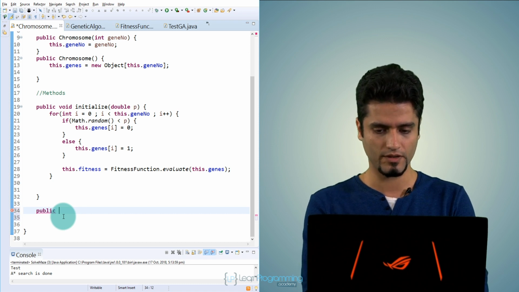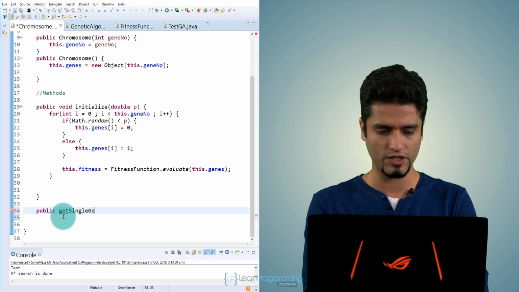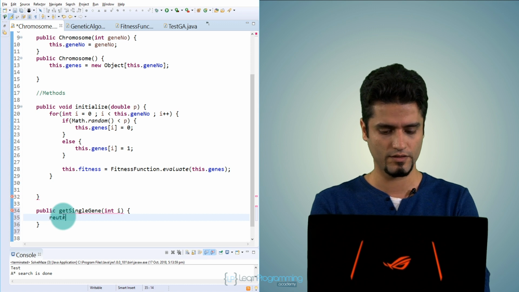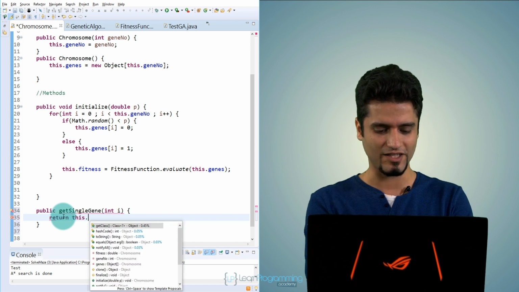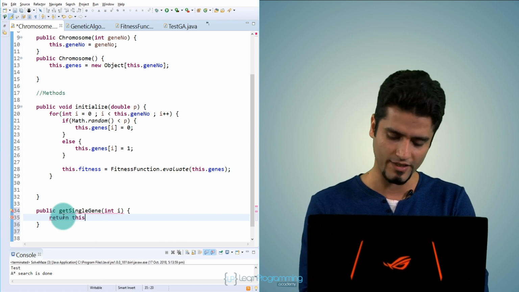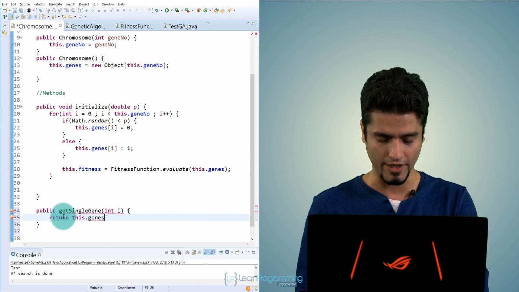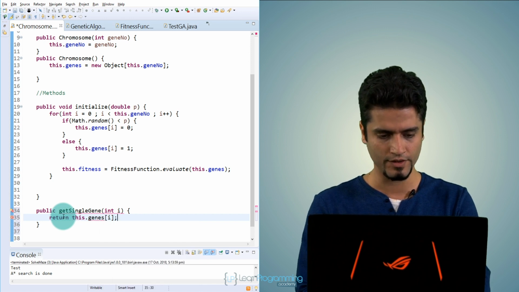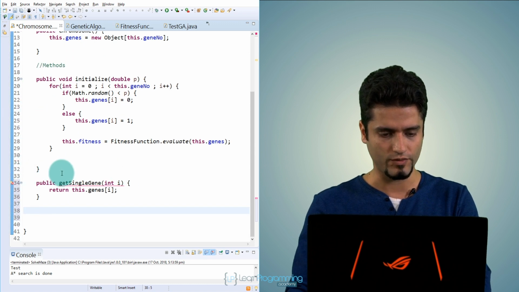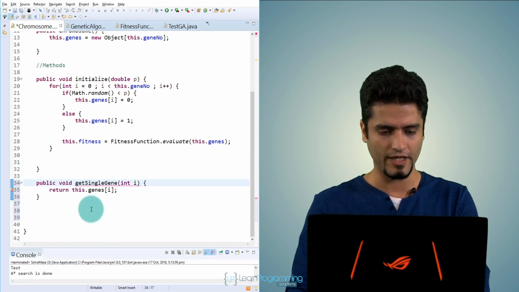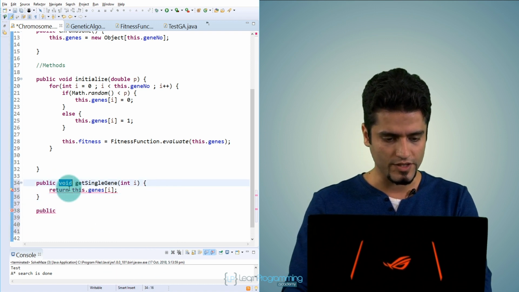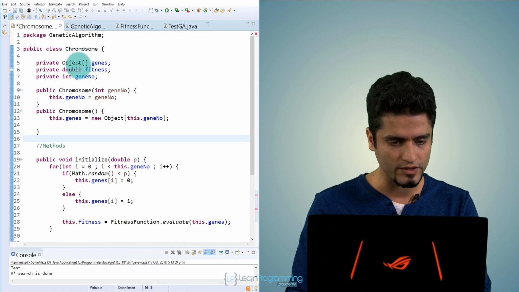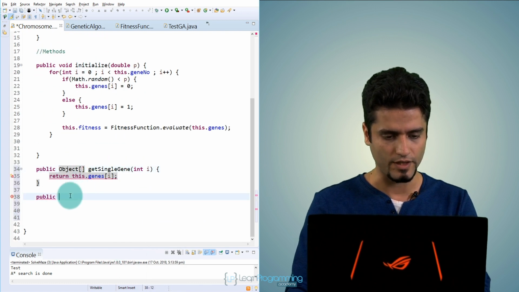So public get single gene, integer I, return, if I can spell it, this dot genes, not gene number, this dot genes I. There we go. Now this is the void, of course. This is a procedure, so void. And then the next one is public. Hang on, this needs to return something. So what's the type of object? Yeah, my mistake. There we go.